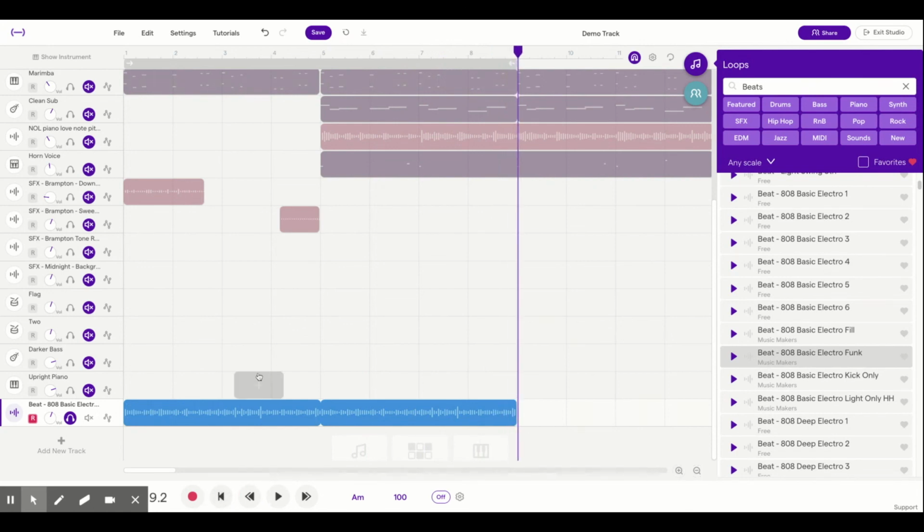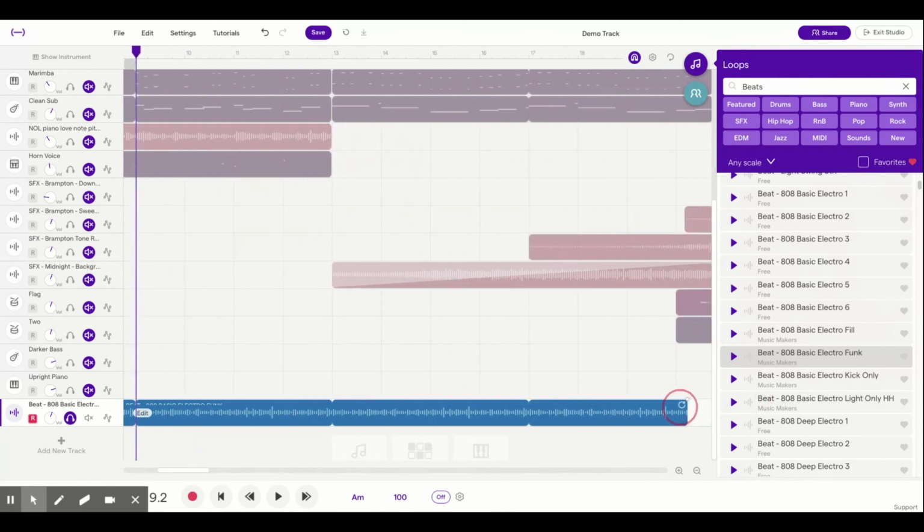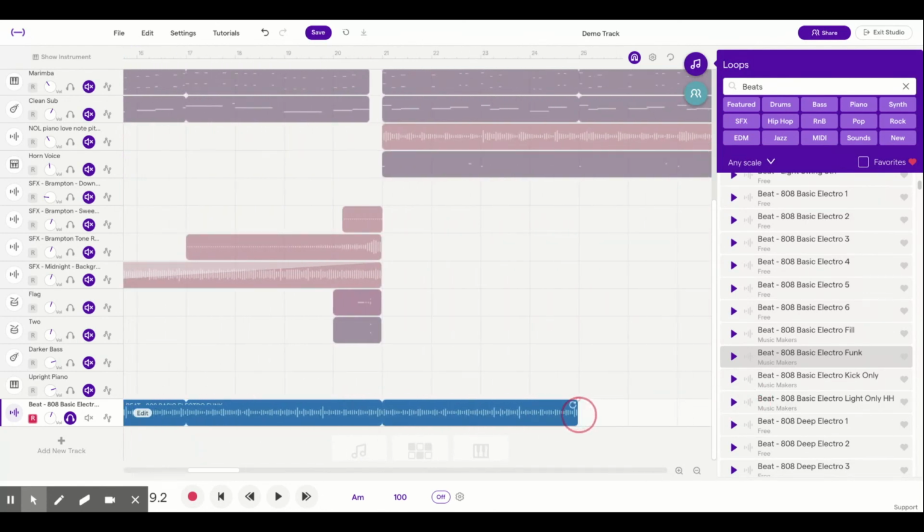Okay, so that's our loop, and if I wanted that to continue throughout an entire piece or throughout a project, I would hover over this cycle icon, click on it, and then just drag, and you can bring that however far you would like it to be in your song.